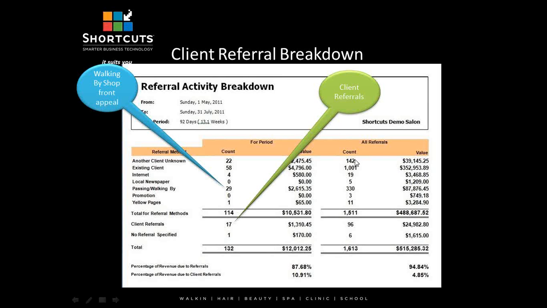So we've seen on the left-hand side for the period chosen, but on the right-hand side, this column actually refers to all referrals. And what that means is all referrals ever since you've had Shortcuts installed. So this one here is just for a period selected, and this is your running total. So overall, we can see the highest number is existing client, and what that basically means is they're clients that were transferred over from an old system, or from if you didn't have a system previously. So they wouldn't have a brand new referral method recorded.